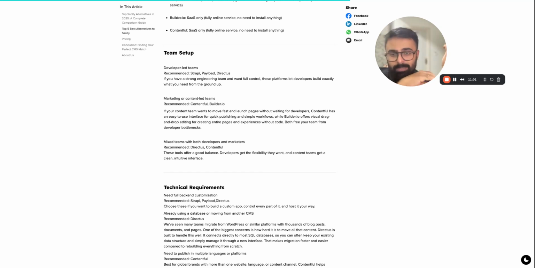Now, if it's a mixed team, Directus and Contentful are balanced. Contentful becomes very easy in terms of usage. Directus is again very easy in terms of usage. It offers a balance. So if you have a mixed team, you can probably look at Directus and Contentful. Contentful is for the enterprise level, because it becomes really hefty in terms of pricing as it scales, so only enterprises can actually afford it.